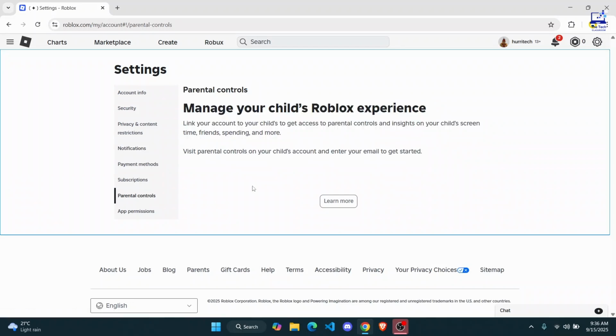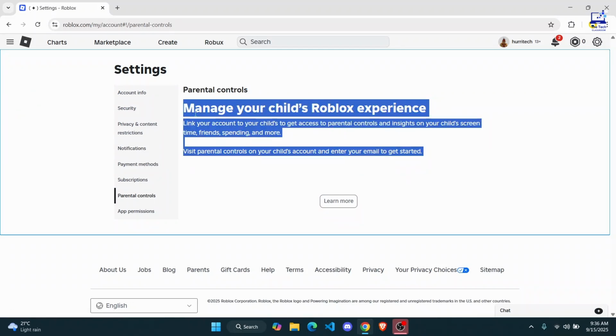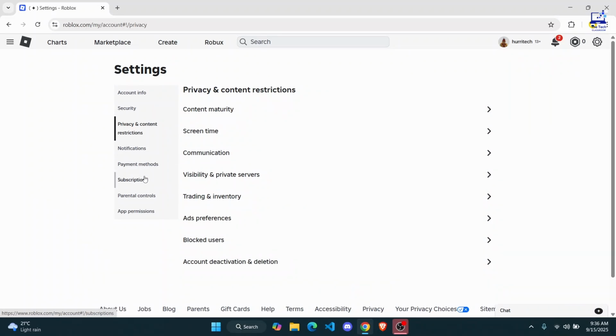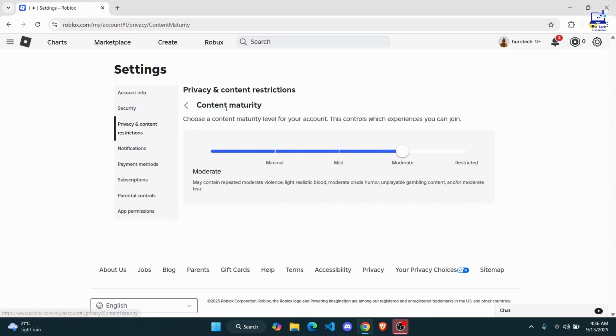You can manage their screen time, their content maturity, and all of that stuff. So I'll show you guys what you can manage. Once you accept the invitation, you're able to go to privacy and content and then go to content maturity. So here you're able to select the content maturity.